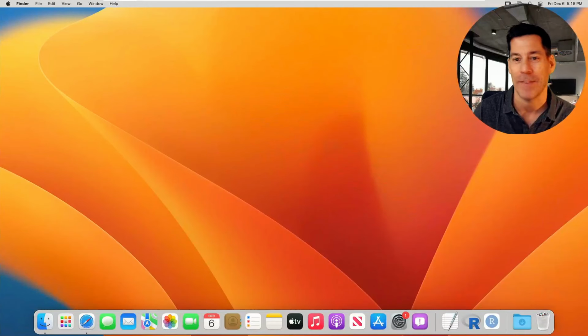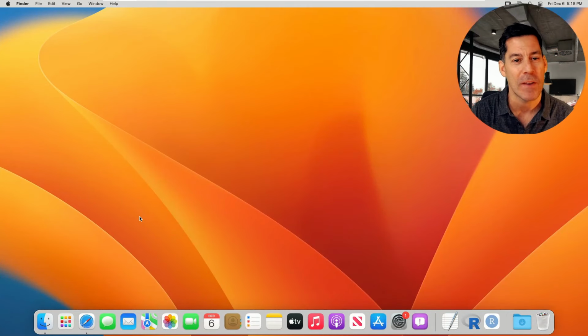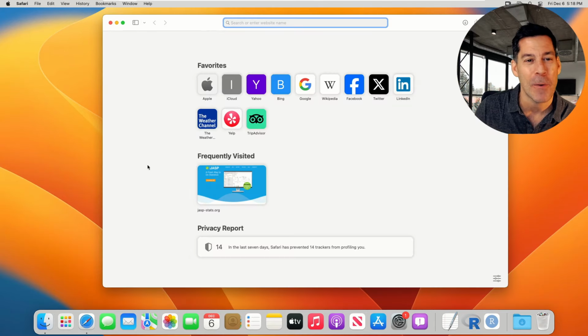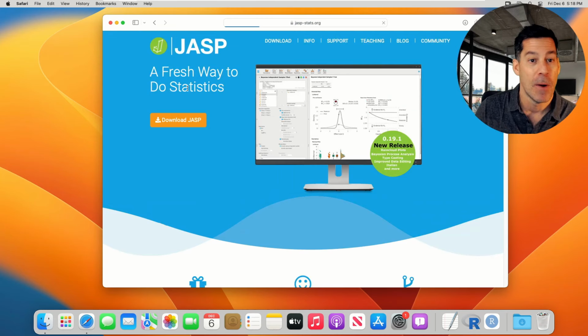So we're just going to jump over into my macOS desktop. So here I am. And the first thing that we're going to want to do is open up our favorite browser, probably Safari, possibly Chrome, maybe even Firefox. And we're going to search for JASP, J-A-S-P. Now, I didn't even have to go and search for it. The first link that would come up would be to JASP, but mine just took me right to the page.